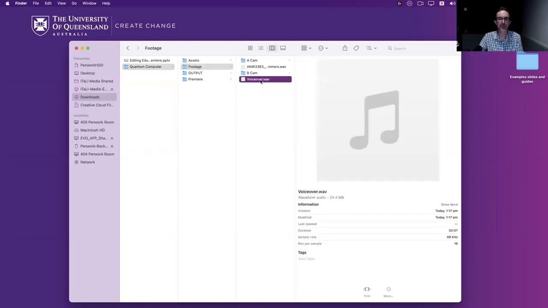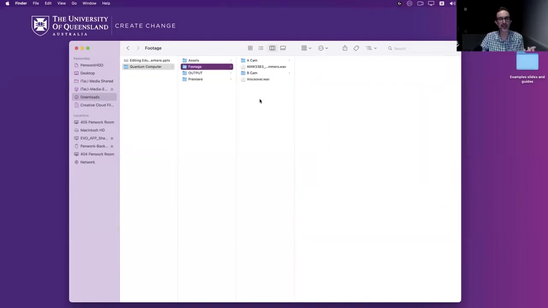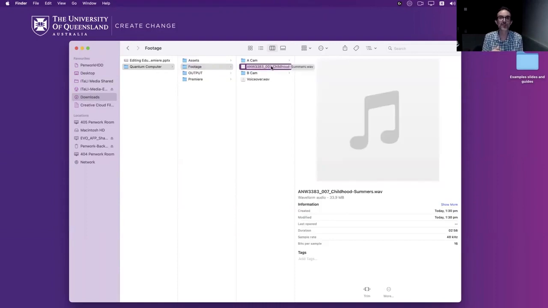We've also got a bit of voiceover file here as well. Say you had a piece of video and you wanted to add a voiceover to it. This voiceover was just created on a phone, or you could do a voiceover on your computer and record it to audio. There's also a bit of music here as well.